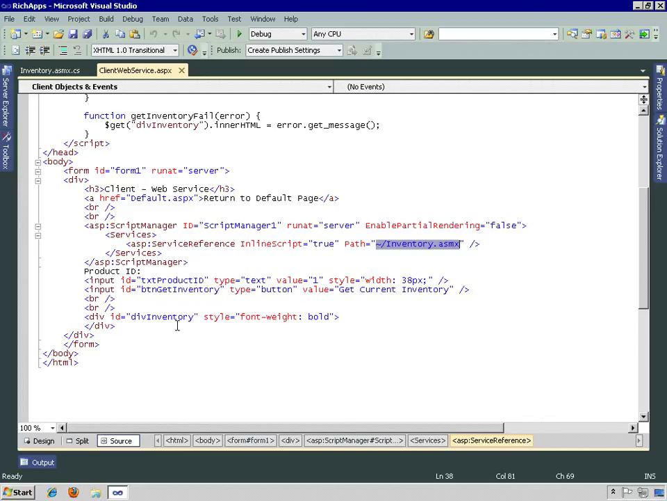And then we have the other parts of the visible page. We have this input control with initially a value set to 1. So this is a text box that is going to allow the user to enter a numeric value for that product ID. And then here's the Get Inventory button. That is going to retrieve the current inventory. And then finally, here's the div tag where the response will be inserted into the page.